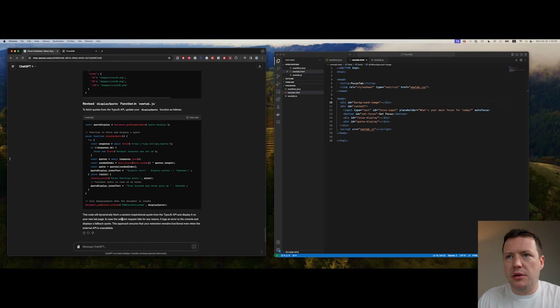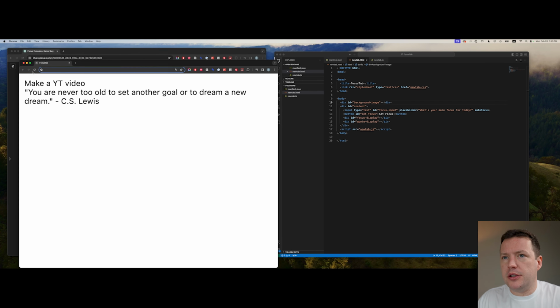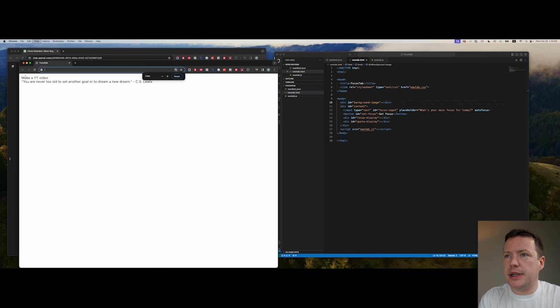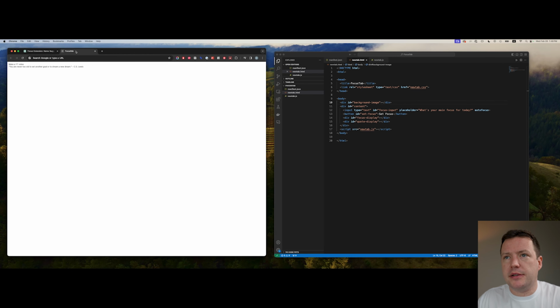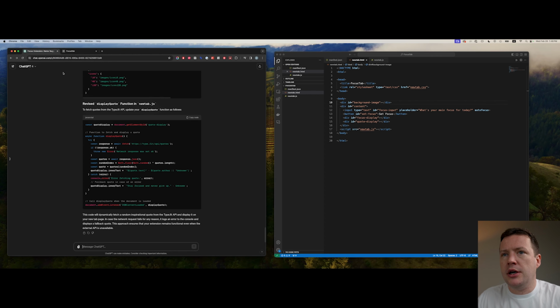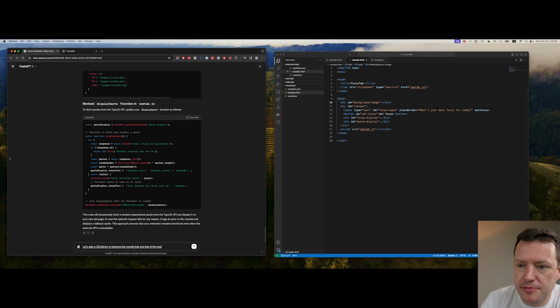Okay, our next step is going to be to add some formatting to Focus Tab. As we can see, this is far too small. It's quite a boring page currently, and we haven't loaded in the background image. So let's add a CSS library to improve the overall look and feel of the new tab page.